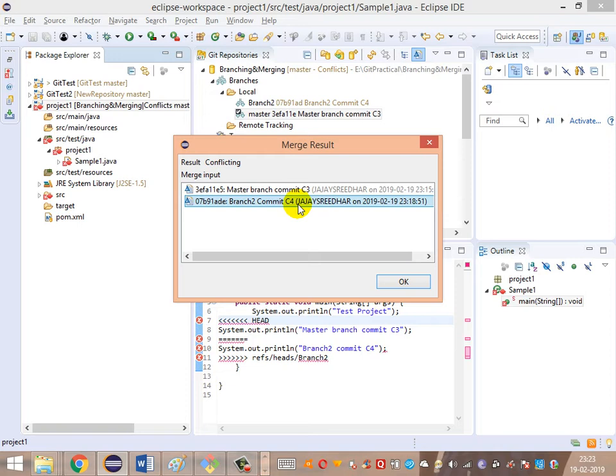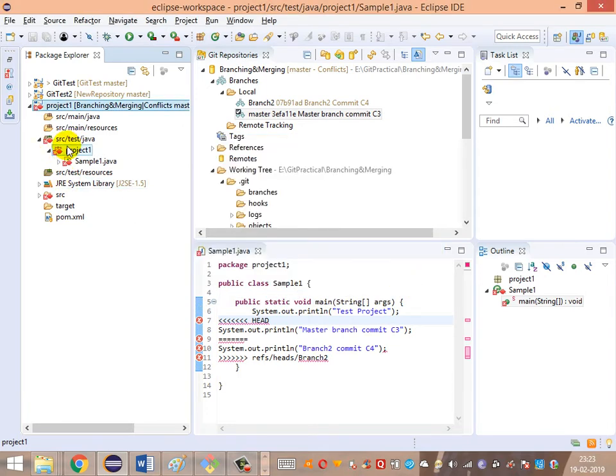So this is where Git has a real confusion, whether I need to go with the change made by the master branch or with branch B2. So at this point of time, Git becomes inconclusive and leaves the decision to us. So you can see the label decorations over here. It clearly shows the red mark.